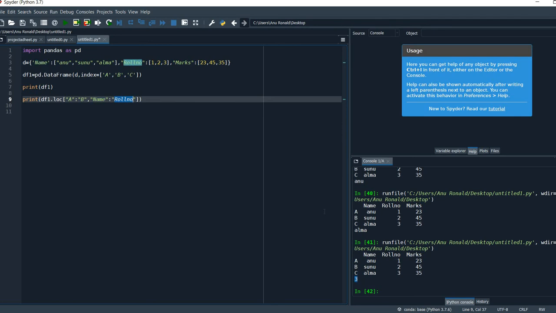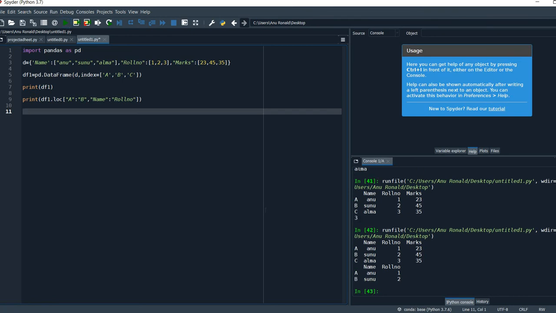So what should normally be the answer? The answer should be like this. It will not include the marks. It will give you name, roll number, A, B. The slice Anu, Sunu, 1, 2. This will be the answer. I'm running that. So you got the answer like this.